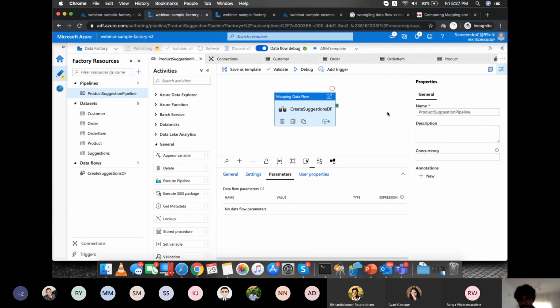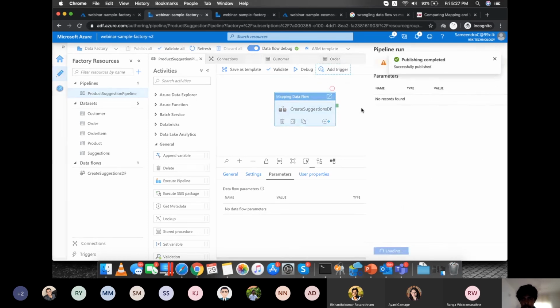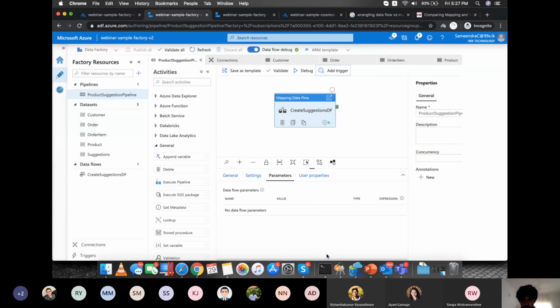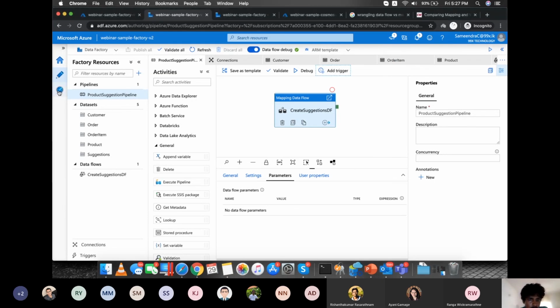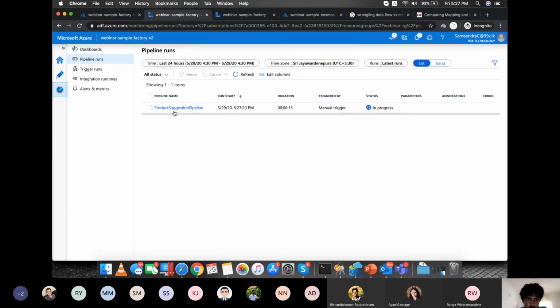And yep, I think it's still publishing. All right, publishing completed, and we'll add a trigger now. So it will show if there are any parameters that you need to pass in before triggering. Since we don't have any, we'll just trigger a run now. And by clicking on this, you can actually monitor the pipeline runs. So you go into this. So this is the pipeline which is in progress state now.